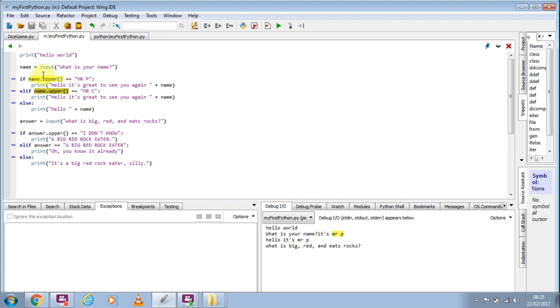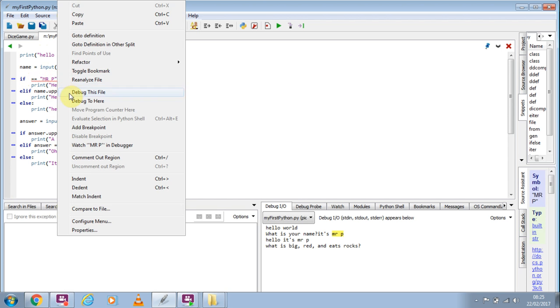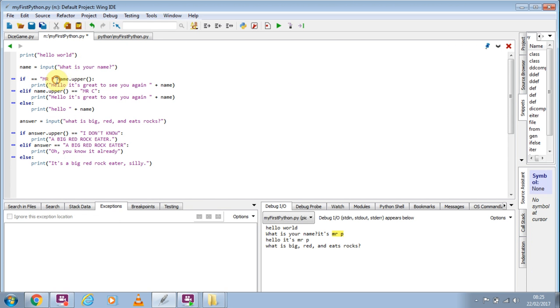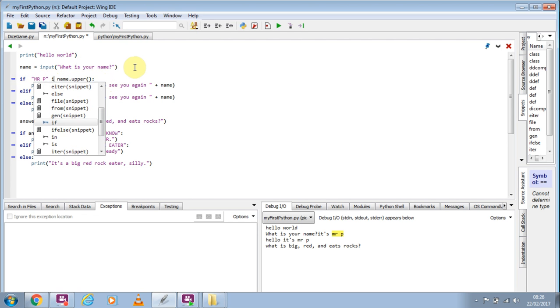So I'm going to take the name upper, and I'm going to cut it, and paste. I'm actually going to swap them around. There we go. So that shouldn't have any difference with an equals. One side is still equals to the other. But now, I'm going to change it a little, is I'm going to go in.